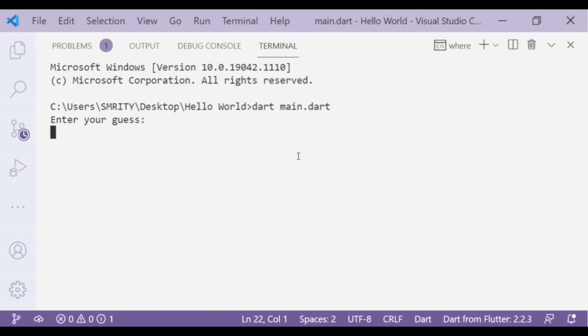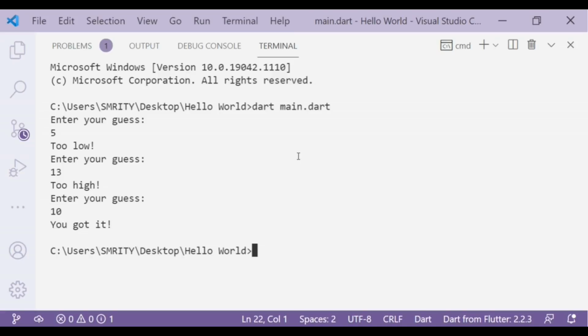I am thinking a number. Can you guess what it is? Oh, it's too low. Try again. Oh, it's too high. Please try again one more time. Yes, it's 10. You got it.